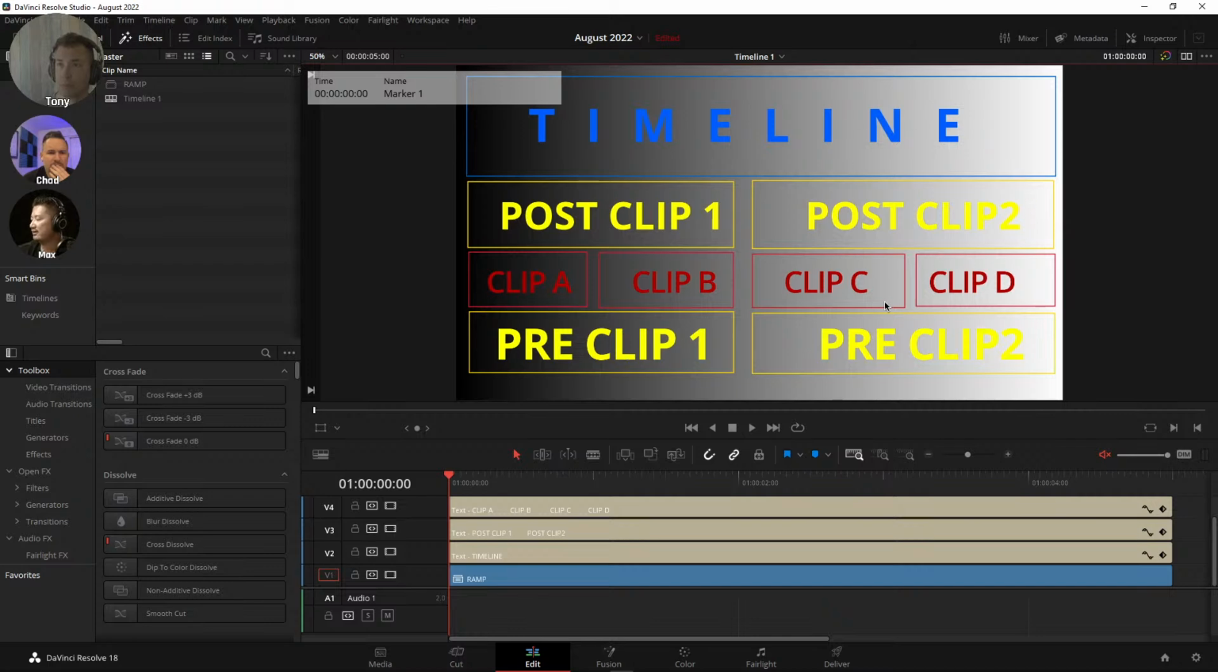The way I like to treat these groupings is to fit them into the scene. So for example, if I want to create a look for my whole project, I better do that in my timeline or in the post clip category, because post clip is like the whole scene, and a scene normally consists of different shots, and that is the clip.